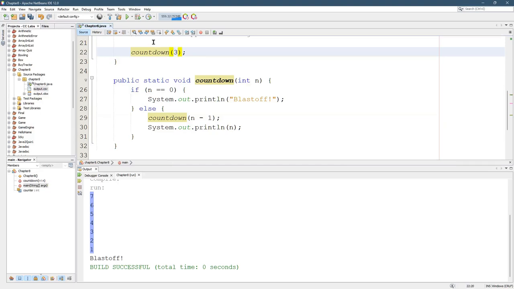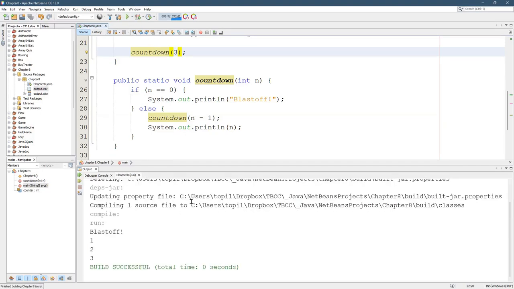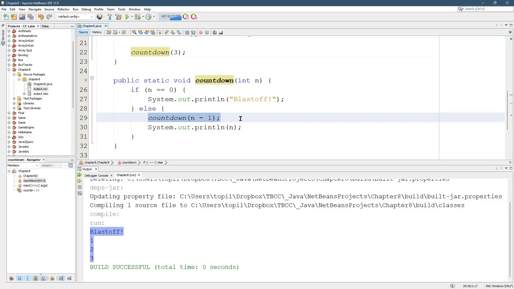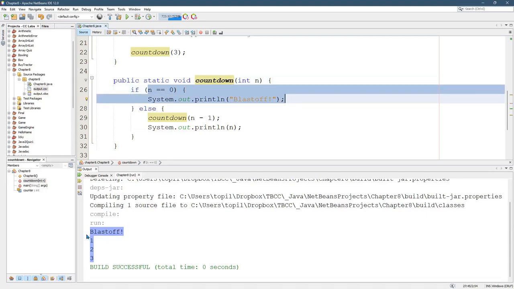Let's just go to 3. So here we go. This goes blast off 1, 2, 3. What in the world's happening? Well, we're not printing anything before we call countdown again. So it's going to loop back here, do countdown, and then it's going to call countdown, come up here to countdown, call countdown, come up here to countdown. Eventually, n's going to be 0, and it's going to print blast off, which is what you see.